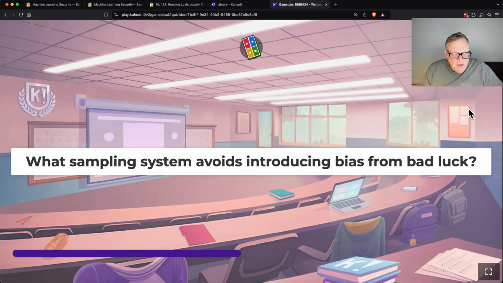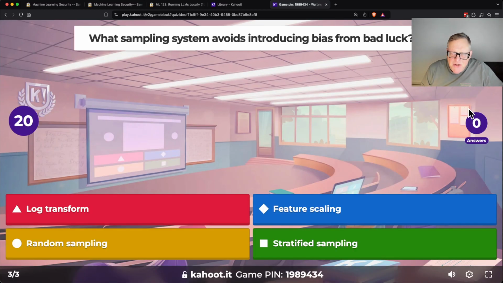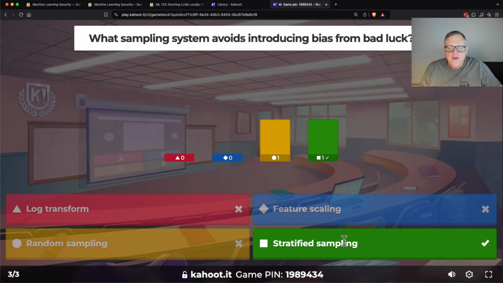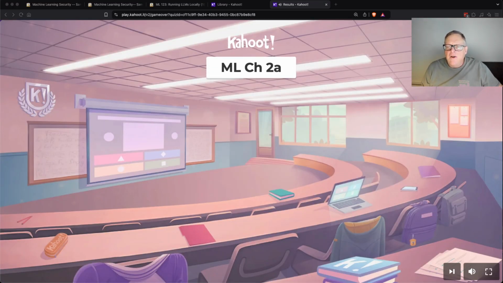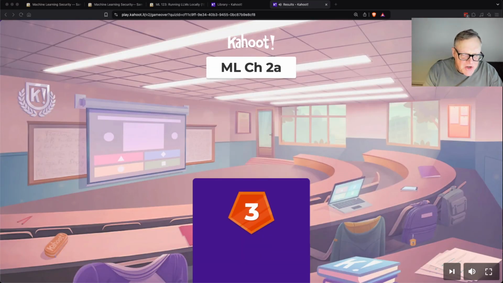So what sampling system avoids introducing bias caused by bad luck? That's stratified sampling, which prevents that by carefully choosing a representative portion of each of the main categories of data.